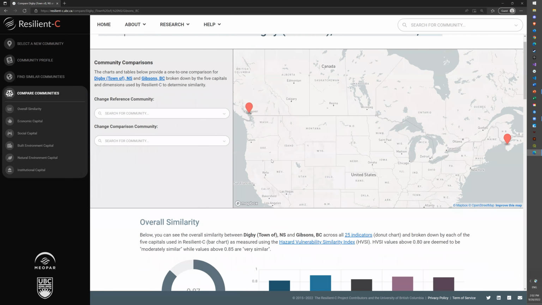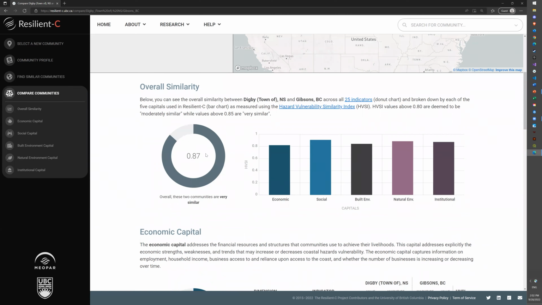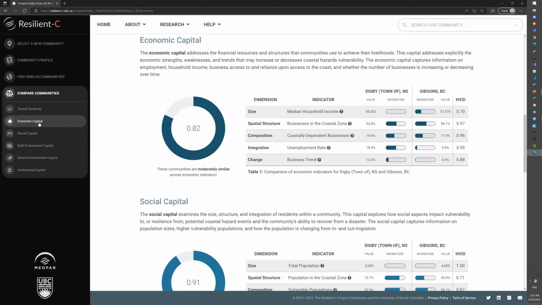But we're going to jump down to the overall similarity ratings. That 0.87 is calculated out for different capitals as well. And we can see that the match is highest amongst the social, natural environment, and institutional indicators, and lowest for economic and built environment. But to be fair, they're all still pretty similar here. Let's dive down to economic capital and take a peek there. Here we show just that particular capital similarity. And then for each of the 5 indicators within that capital, we show a quick description of it. You can mouse over the question mark here for more detailed descriptions. And then we show the actual values for each of our 2 communities.